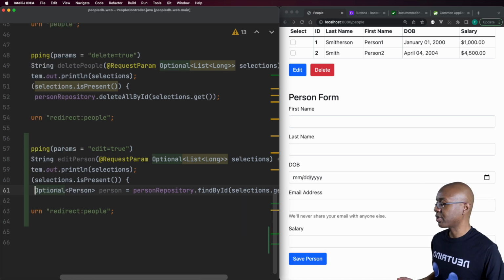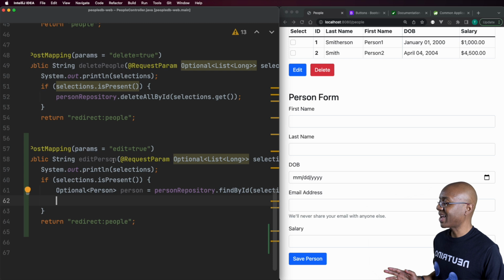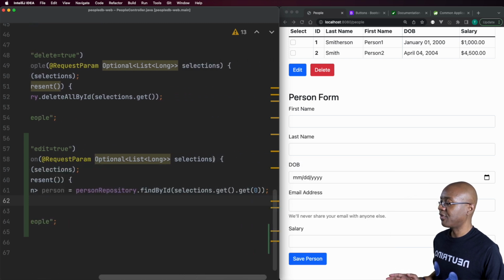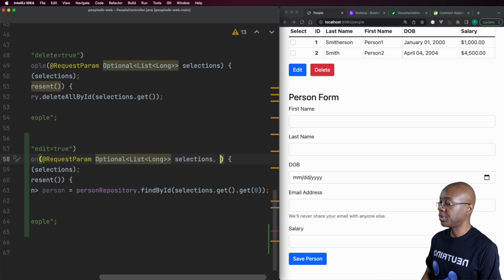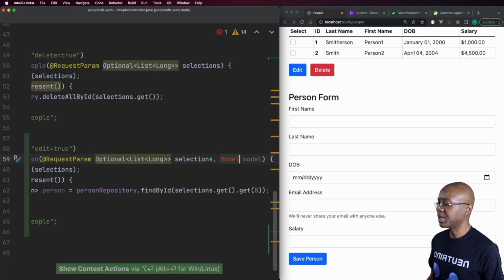And so they're giving us back an optional of a person, okay? And then we can simply bind that person to the model. Now we don't have access to the model here yet, but we can get that really easily if we simply refer to the model like so. And this is how we actually started off with our very first, I think it was the save method. So I'm going to import this.